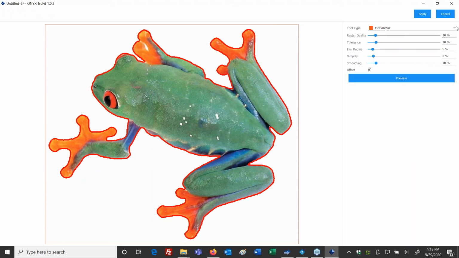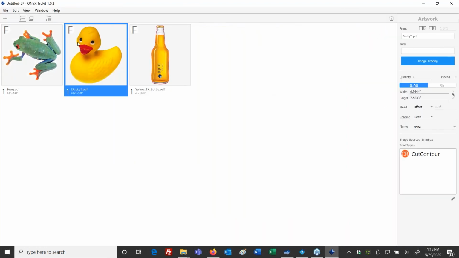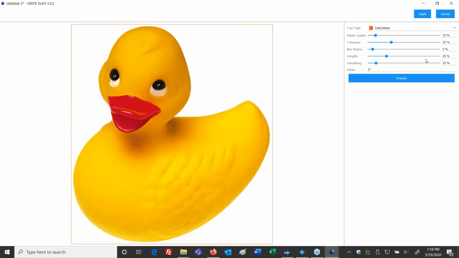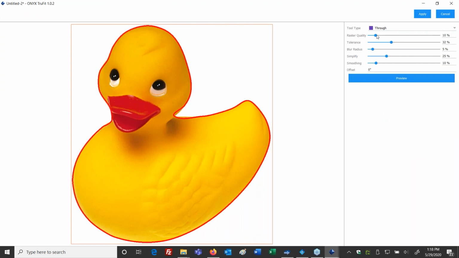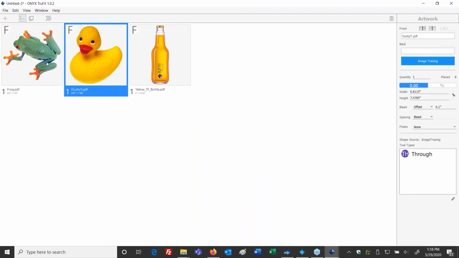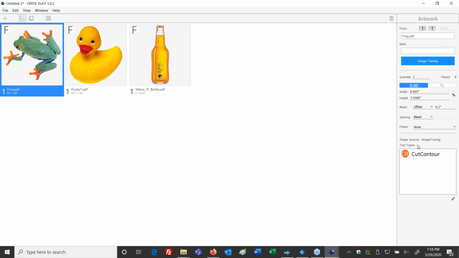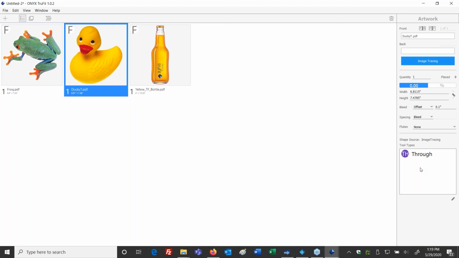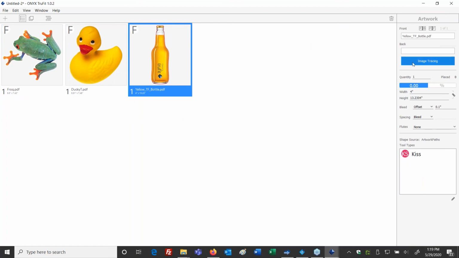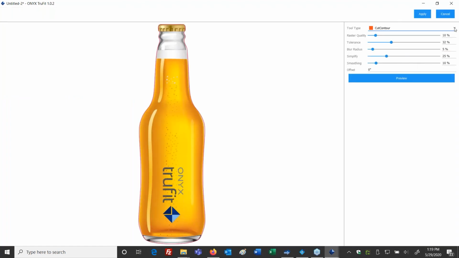Okay, now again, I can specify the frog will be cut contour. I'll hit apply, and I'll click on my ducky, image tracing. Maybe this one I want to be a through cut, preview. And again, I could just make a few little tighten ups there, get a better shape going for my settings. Okay, like what I see, apply. So the frog I have for cut contour, if you see in the lower right corner, the duck I have for through, and now the bottle, image tracing, I'll set that one to score.